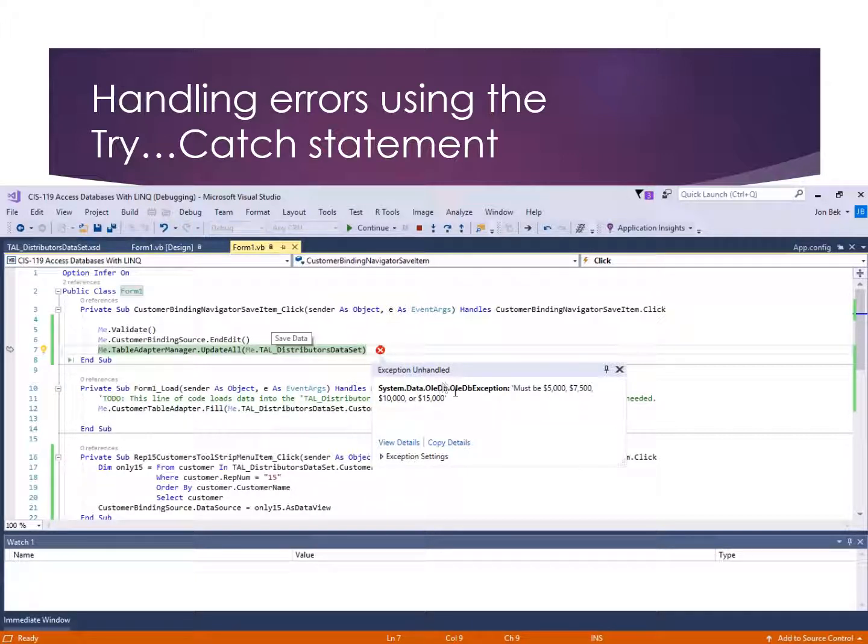And bam, it crashed. The database has a constraint on it that says that must be 5,000, 7,500, 10,000, or 15,000. Those are the only valid values for that. And we didn't know about that rule in the database. So the database, our data source, is enforcing that, but our application, our Visual Basic application, didn't know that. So what are we going to do with that? We could add a separate data validation rule in our program. It probably should do that.